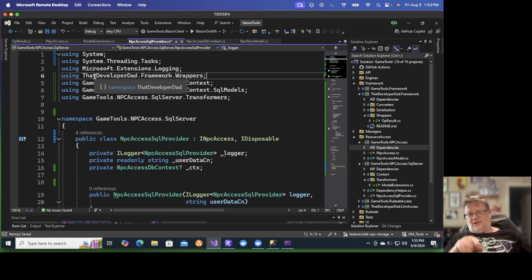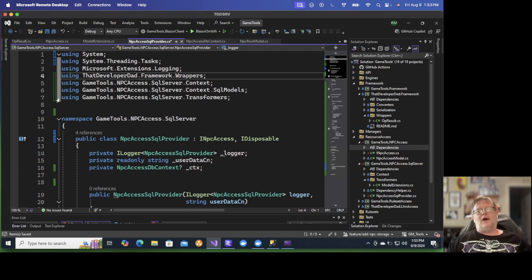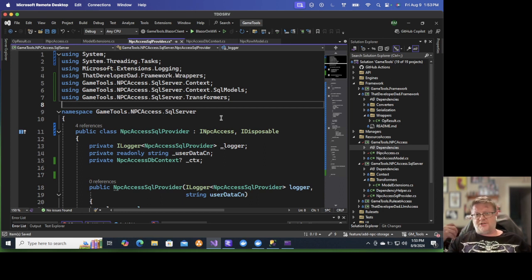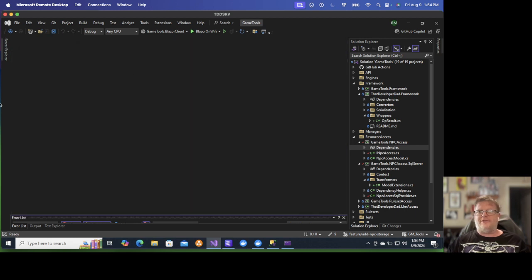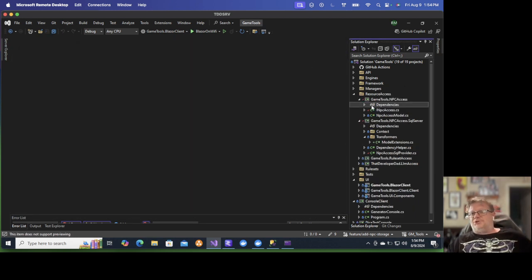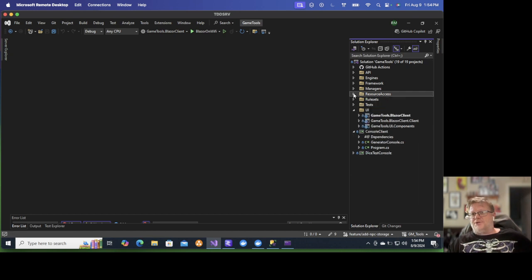And even though that developerdad.framework project is in this solution right now, once it gets to a point where I'm happy with it, I'm actually going to pull it out of this project and turn it into a NuGet package. All right, I think this is in okay enough shape for us to try integrating. So let's close these things. Model extensions, NPC Access, NPC row model, all of that stuff. And we shut down the framework, and we got to go back into the managers.